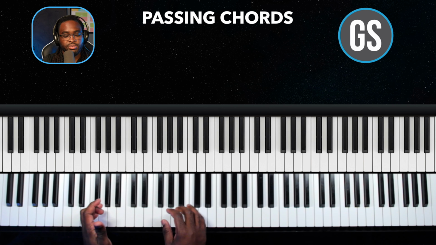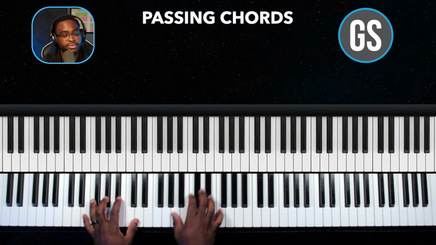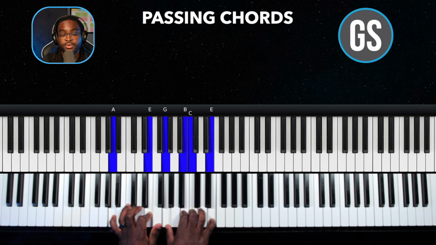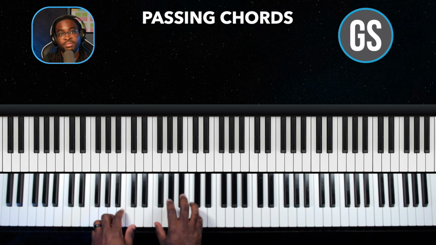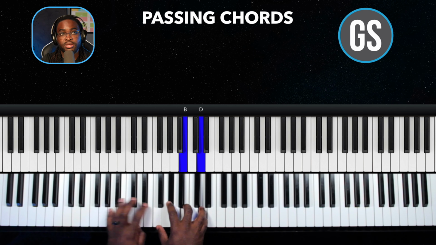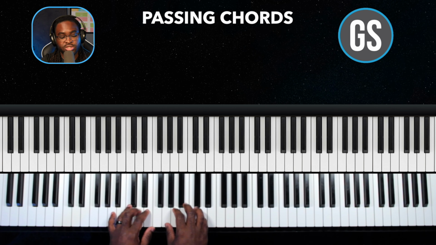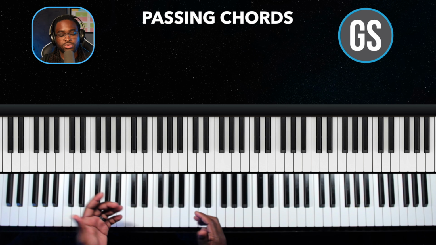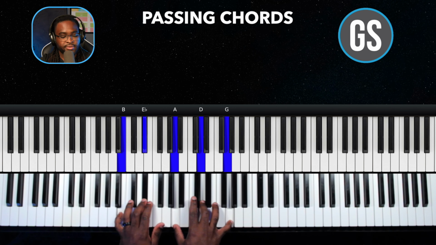All right, we could do minor. We can do minor 7 flat 5 or half diminished. That also works as well. Whatever you choose, you could do dominant if you want to go dominant.